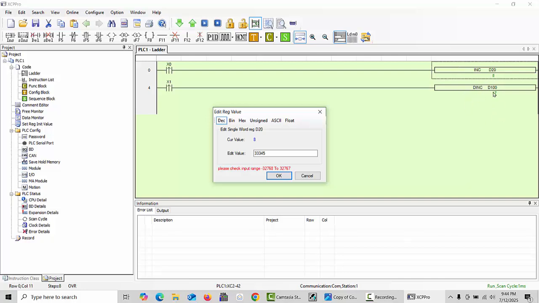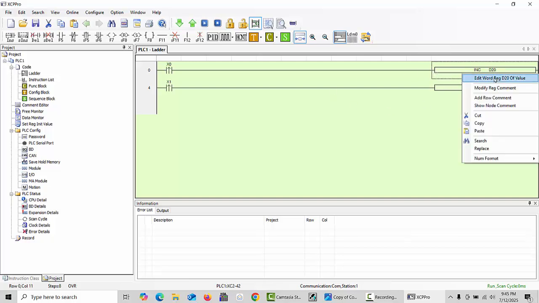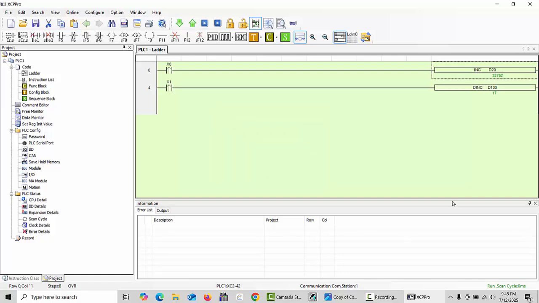So we have to use DINC, because here you can store values which are above 32,768. Now you can see I will change this value. When I type 32,767, you can see it accepts. Or for example, this is a random value, we will write it here, 32,762, for example, I will type, it will be accepted.